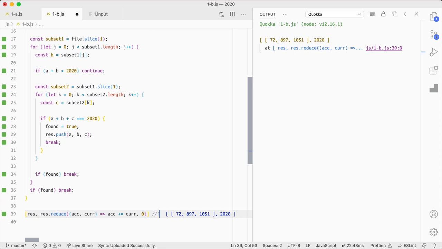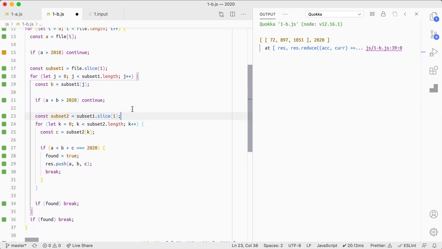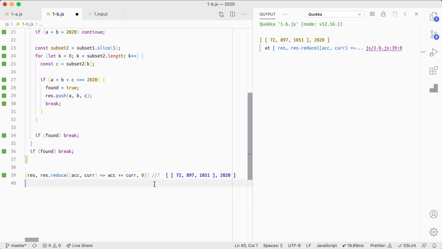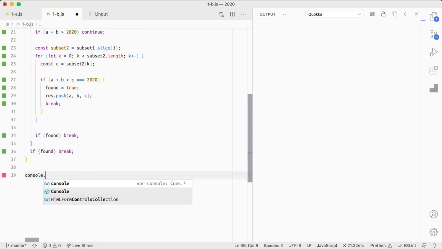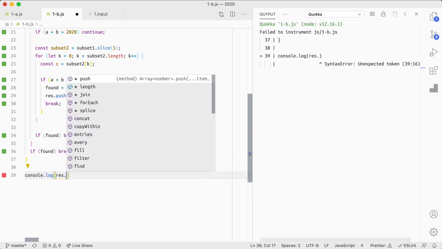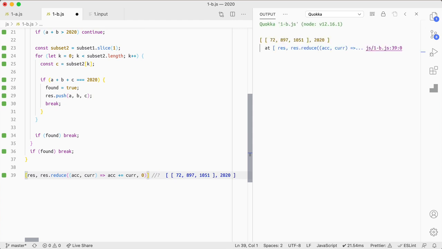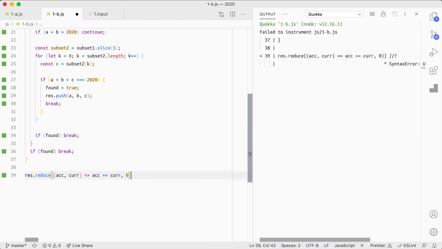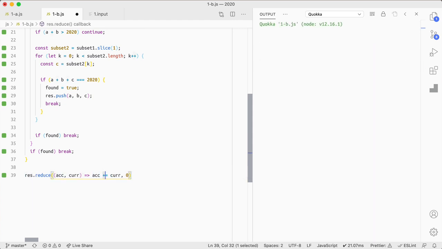I mean, I've got the numbers, 2020. I'm not completely convinced that this slicing is right. It feels right, but I haven't thought it fully through. This is telling me that this is never happening. So yeah, we don't have any numbers bigger than 2018. But let's just dump that out into the console. Res. Oh, we've got to multiply them together, haven't we? So let's do times equals.